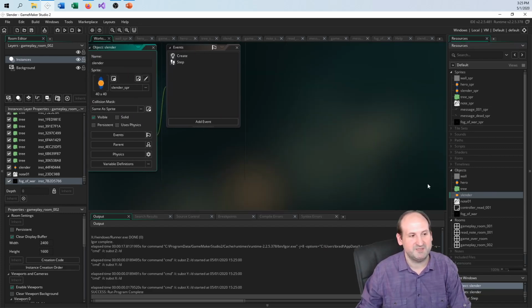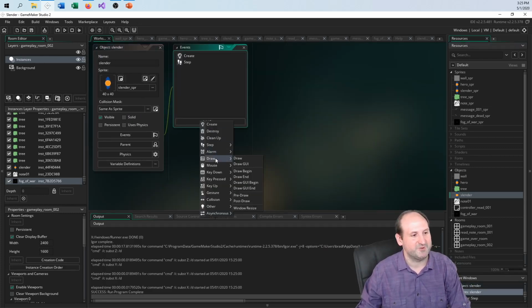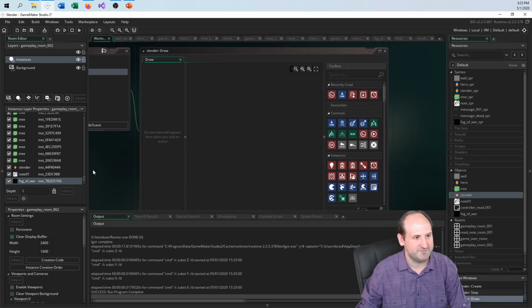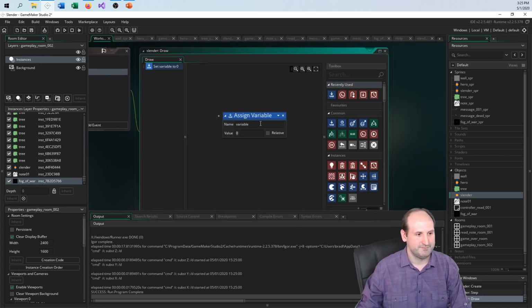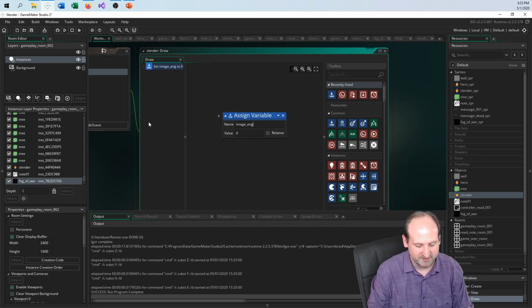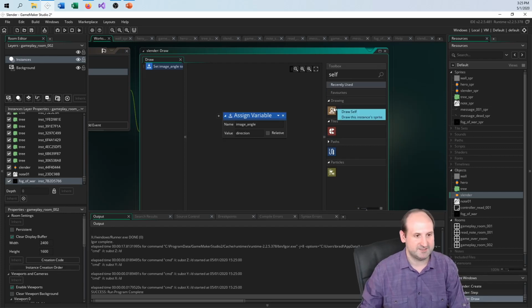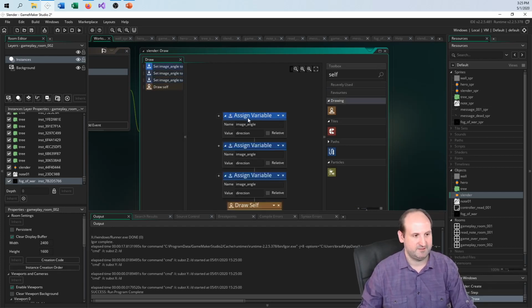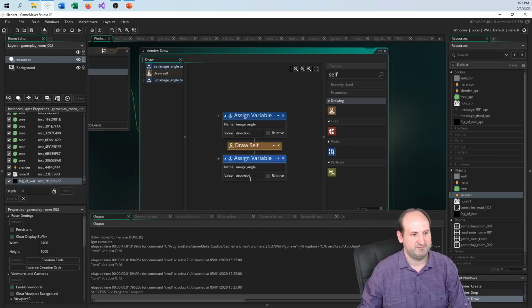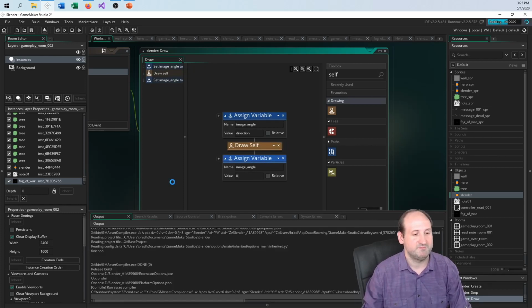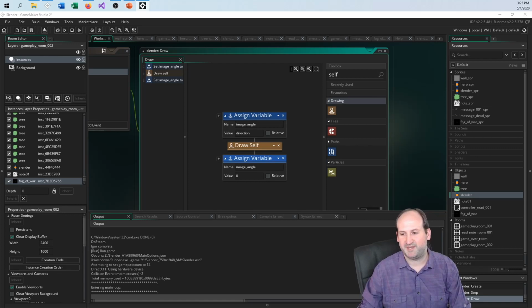So what we've done before here is for the draw event for Mr. Slender, final step, say, okay, your image angle is now set to direction for a brief moment in the draw event. Then draw yourself, and then set your image angle back to 0. So just like the player doesn't get stuck in the wall now, neither does the Slenderman.